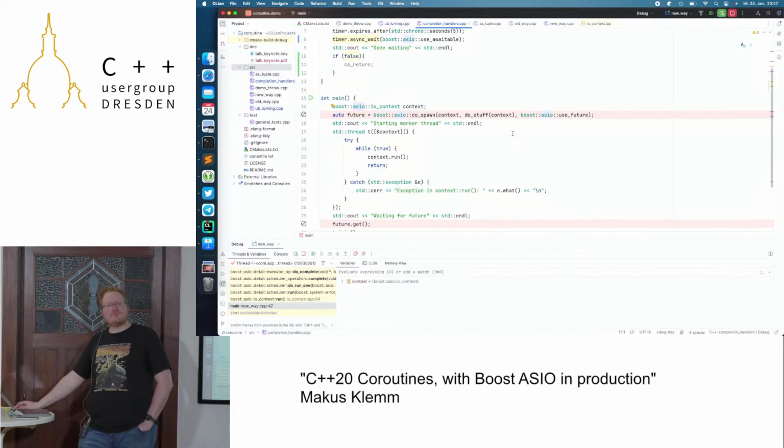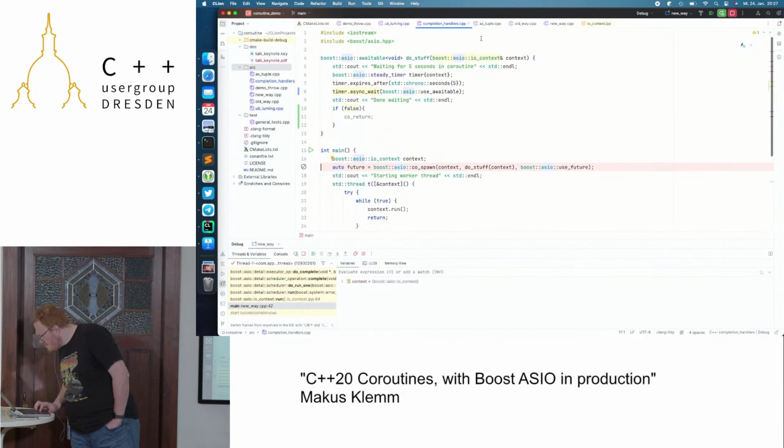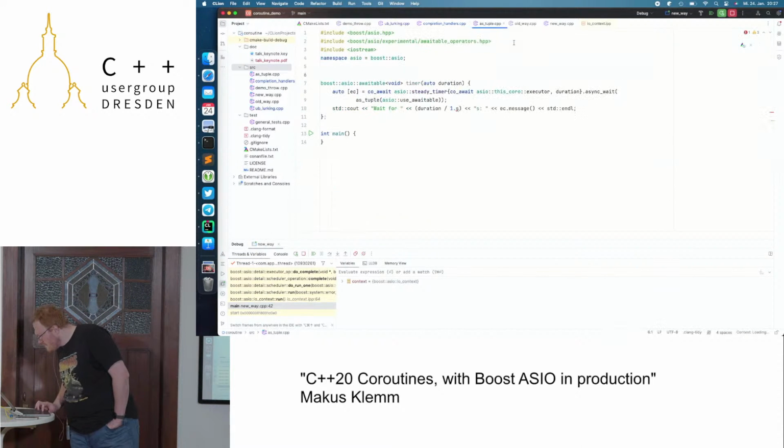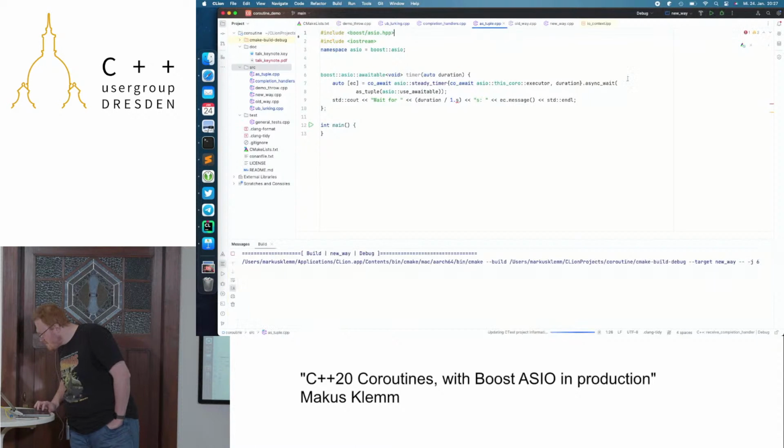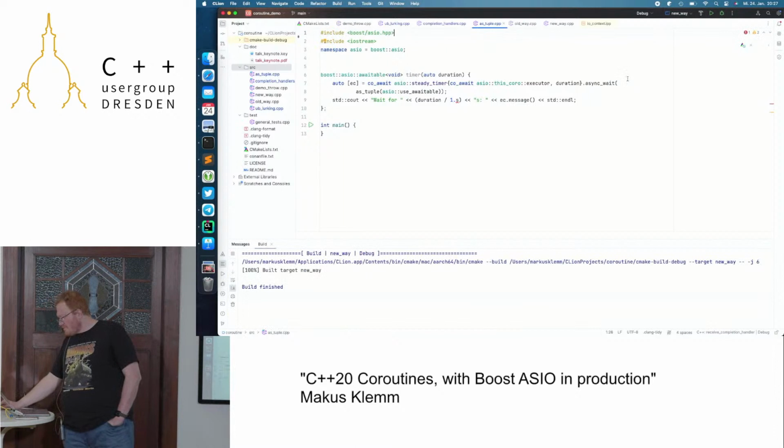Some other questions? I noticed in the includes that there is an experimental in the path of one of the includes of the Boost ASIO. Can you say something about the state of these ASIO features with the coroutines? Is that experimental or is that not experimental?